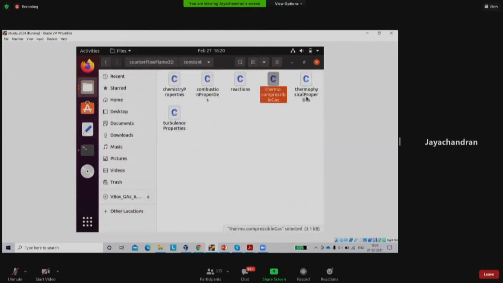So there was a question, if there is gas and liquid. So if there is gas and liquid, you can have two different thermophysical properties files. One can be thermophysicalProperties.liquid and thermophysicalProperties.gas. And then you can edit those files accordingly. So there is one more example in multi-phase flow. I'll just show you that example in a bit.